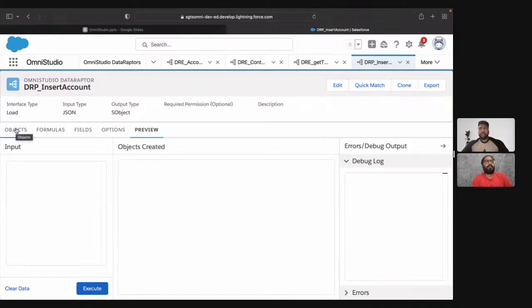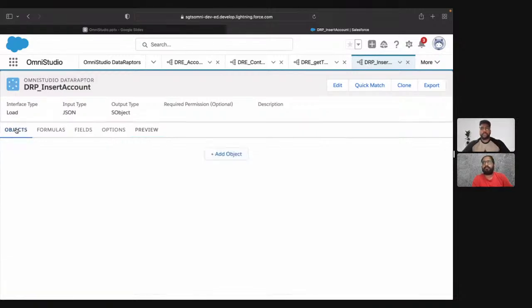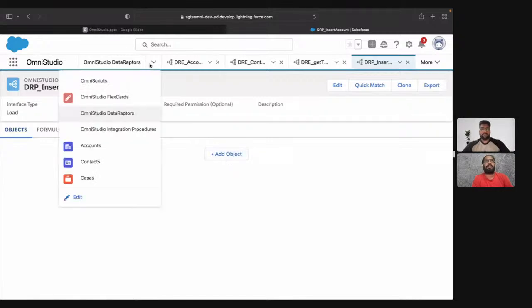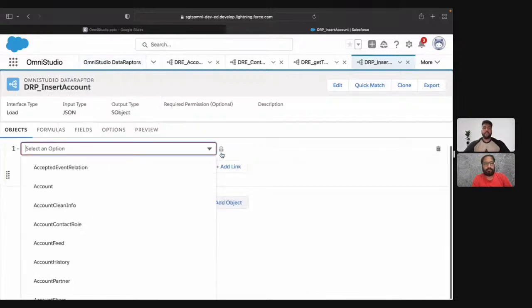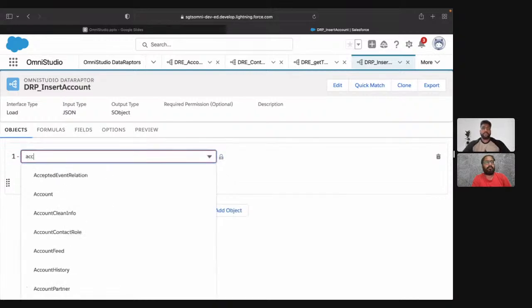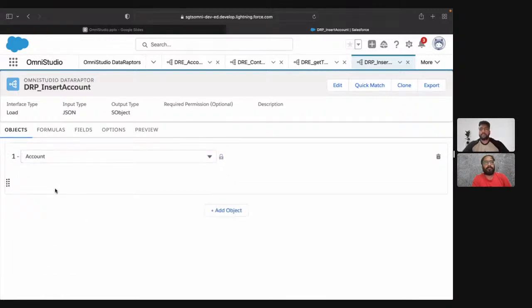So now we're going to see how to insert an account record in action. Maybe first we can create one account record, and then we can create bulk records so that both examples can be demoed. Yeah, definitely. So let me close this once. Now if I click on Add Object, I will select that I want to insert the Account record.